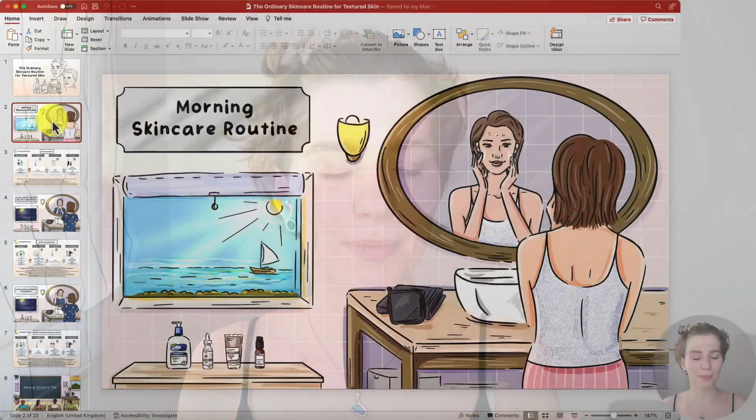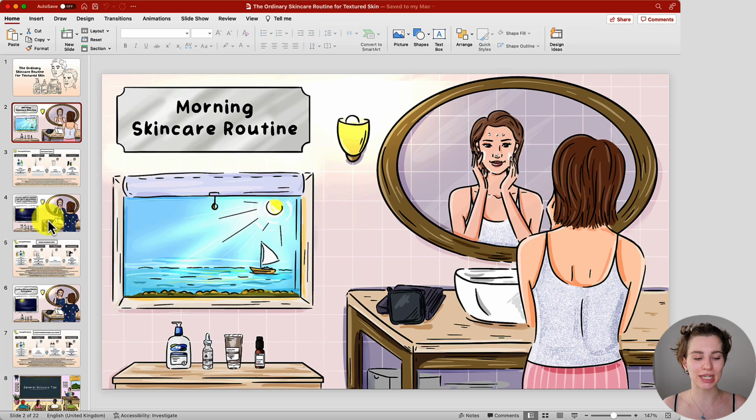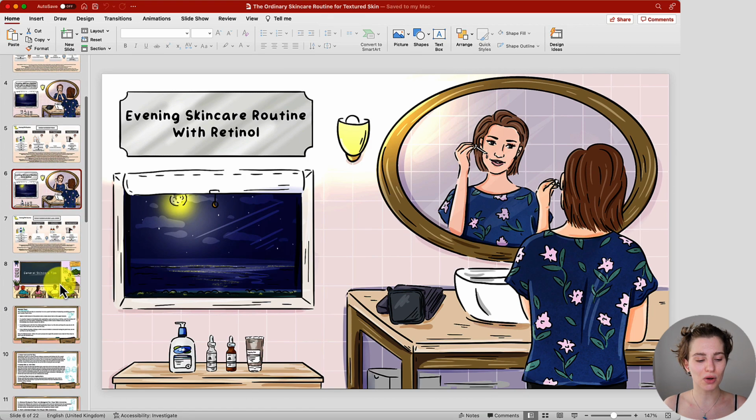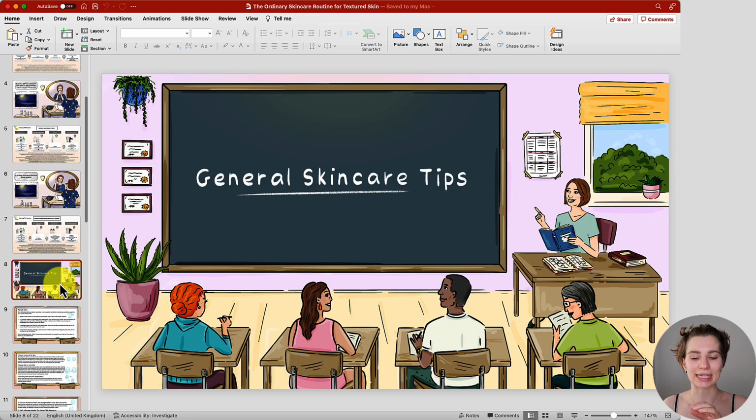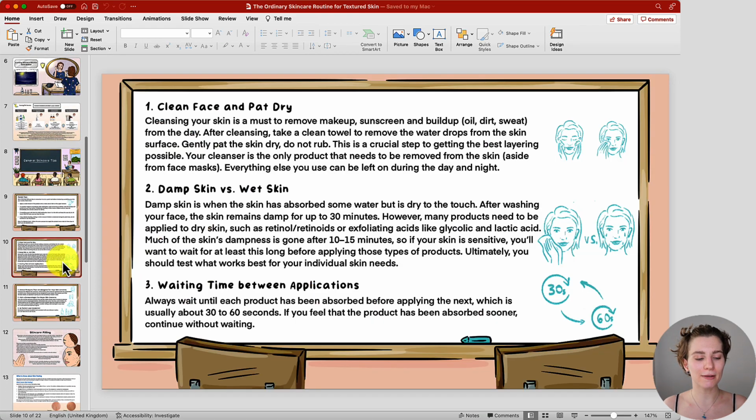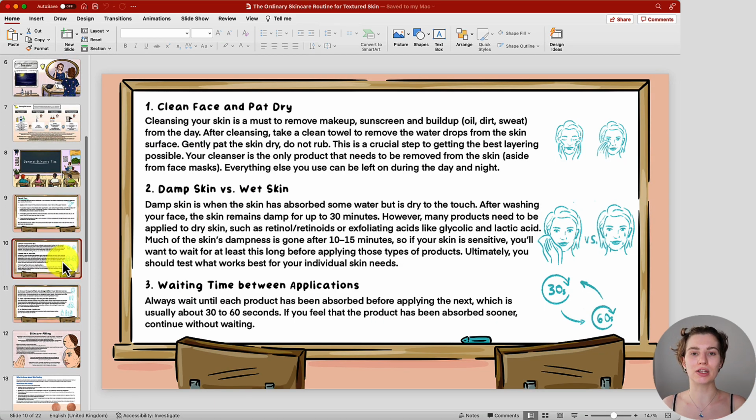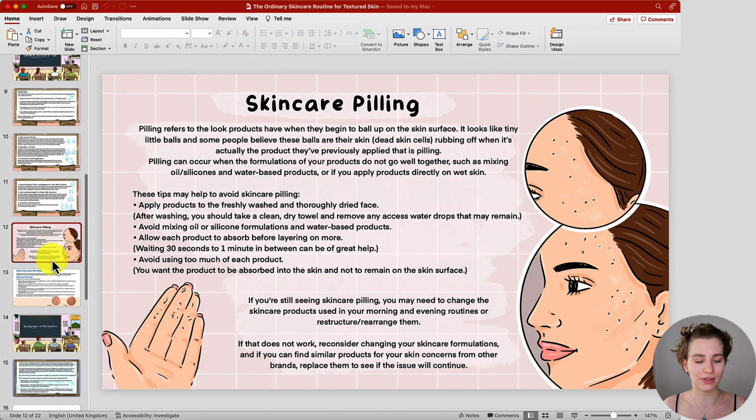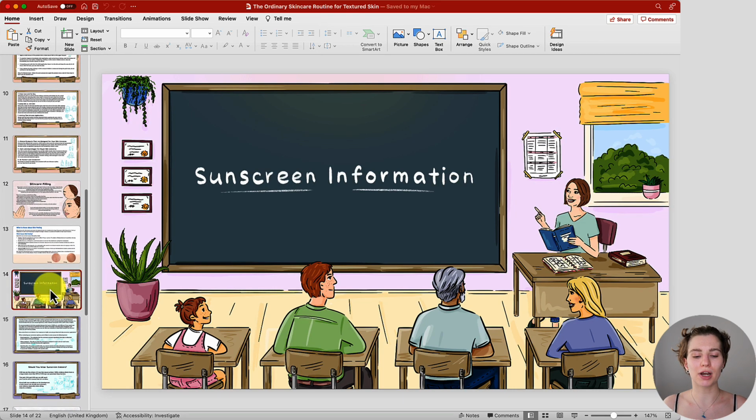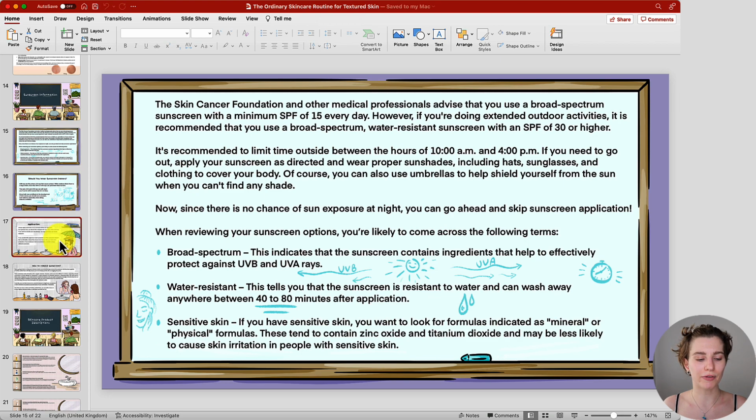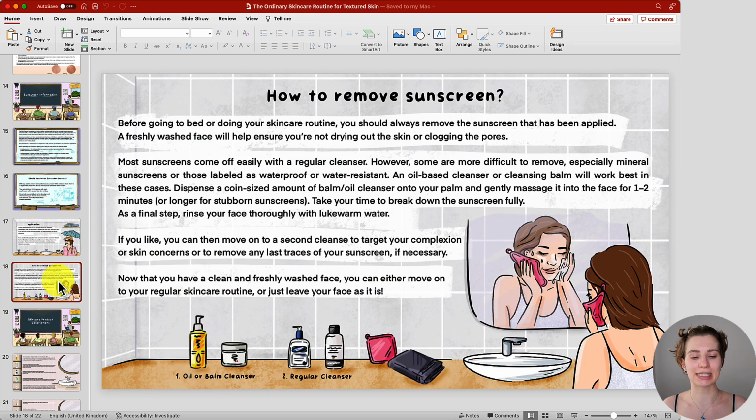So I came up with an example morning skincare routine as well as two examples of evening skincare routines which you would use on alternate days. Then below that you will find some general skincare tips which I gathered together based on the comments that I get, and they are mainly focused on how you can avoid certain layering issues so that it feels comfortable on the skin. Below that you will find some sunscreen information about the sunscreen in general, having an application guide and how you can properly take it off.